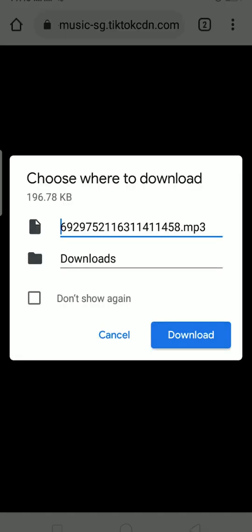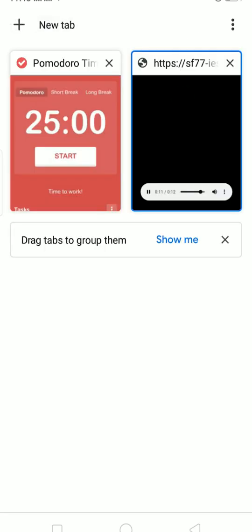Then click on this three dot over here and then click on download and press download again, and then it's downloading right now. The audio is currently downloading.